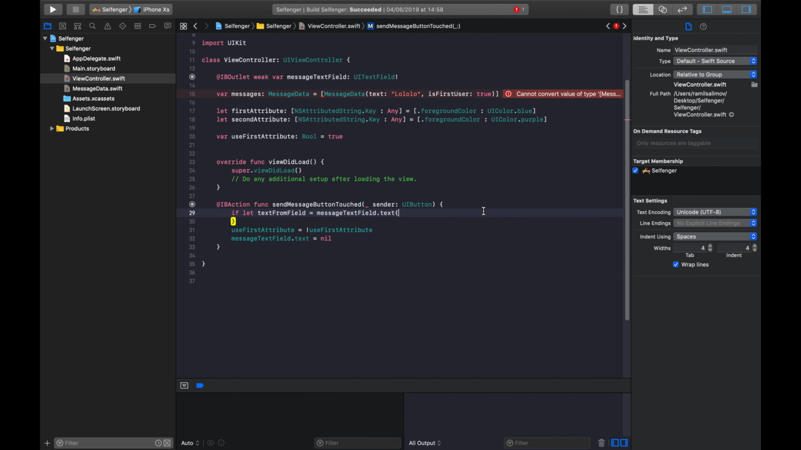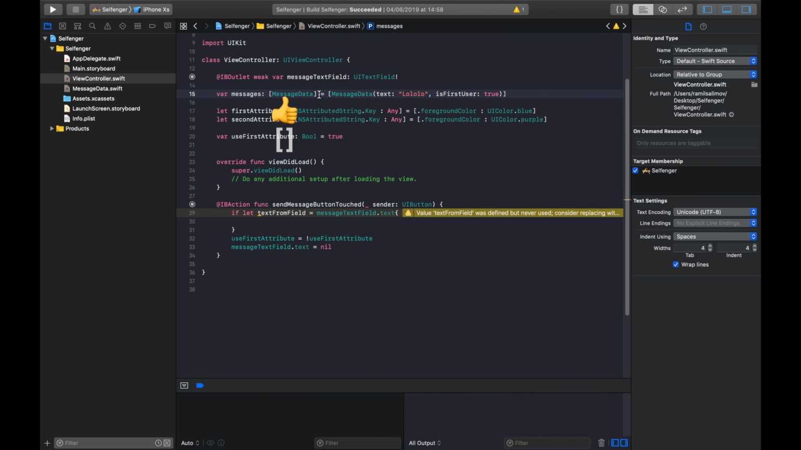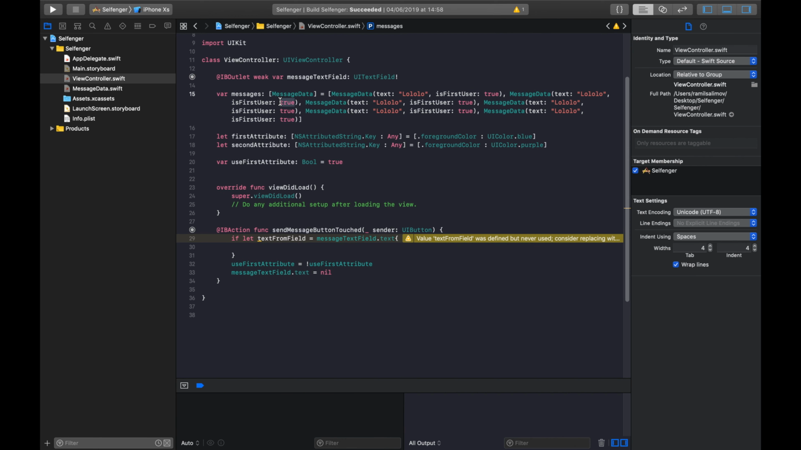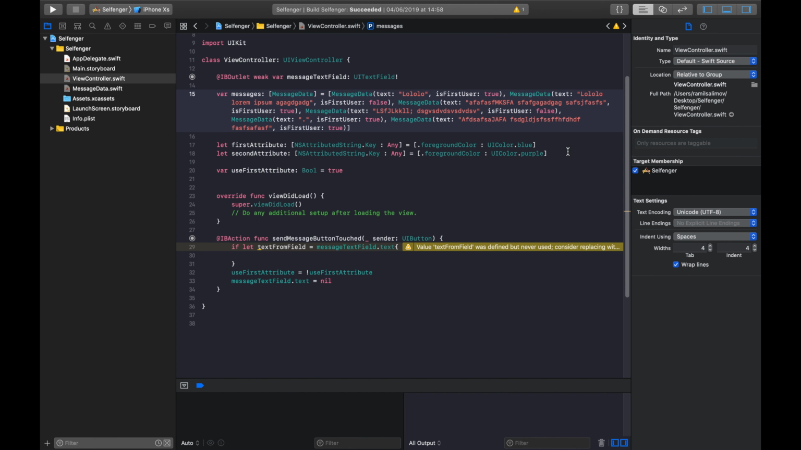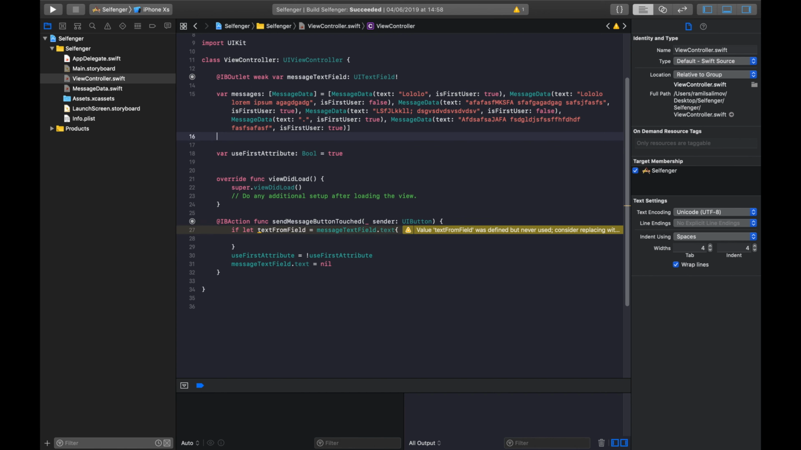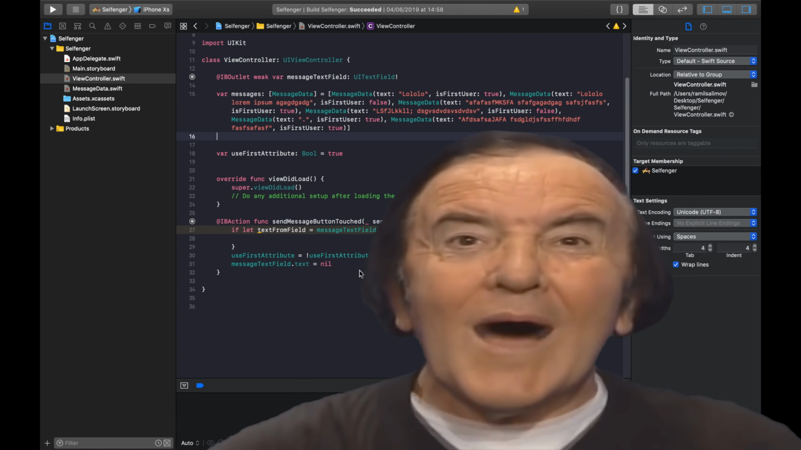Delete everything we don't need in our button function, and copy-paste MessageData instance in array. Change everything inside of each instance, just random text, and change values in property isFirstUser from true to false, alternating them. Delete attributes for an NSAttributedString because we don't need them. Almost done. Wow!